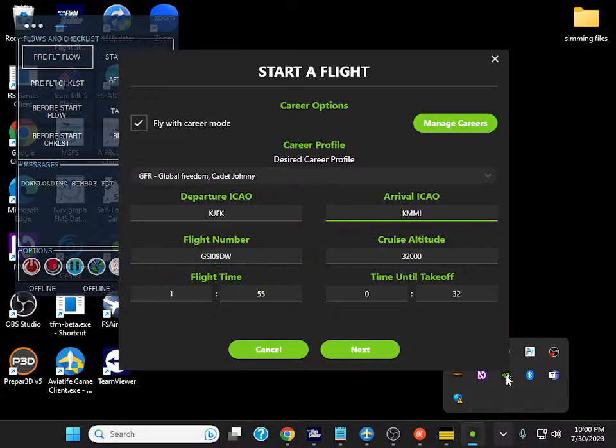So we're going to KMMI. I don't know how well that airport, I didn't see no transition or nothing with this one. So edit PSI 0, edit 32, edit 1, edit 50, edit 0, edit 32. Cancel button. Next button.